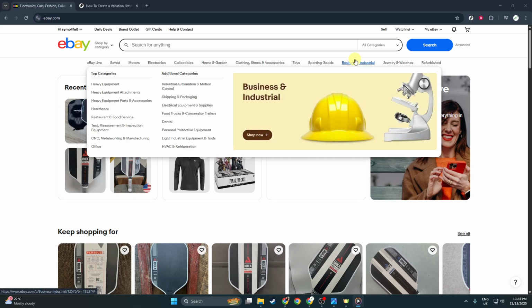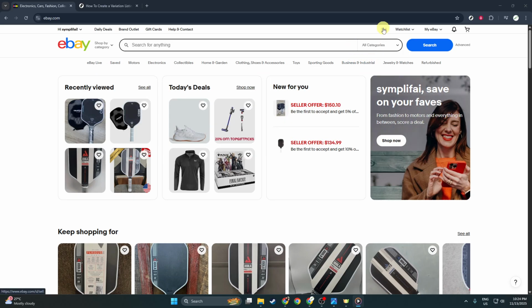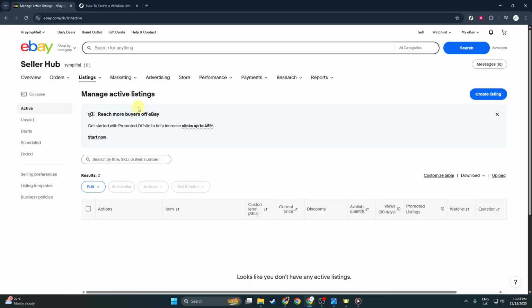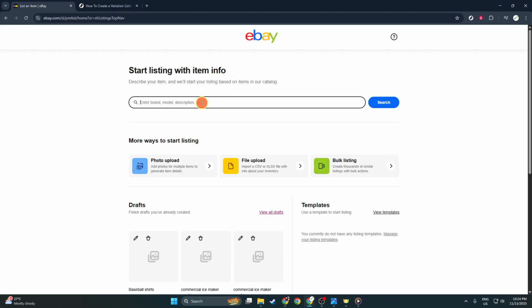To get started, head over to eBay's website and log into your account. Once you're logged in successfully, locate the option at the top of the page that says Sell and give it a click. This will direct you to the interface where you can manage your listings. On the left side, you'll see a tab labeled Listing. Click on Create Listing to start setting up your new product listing.